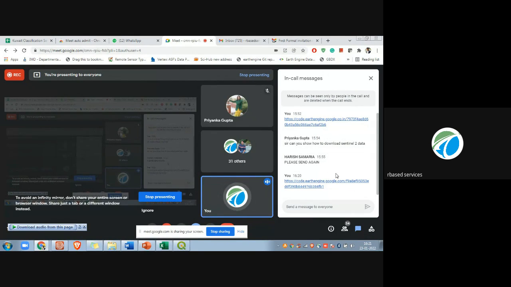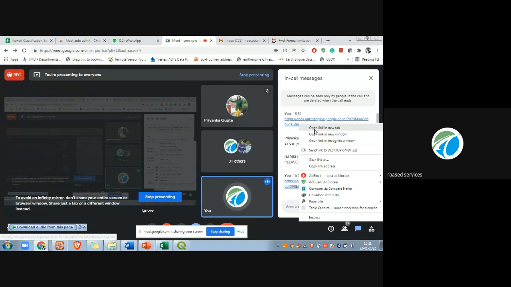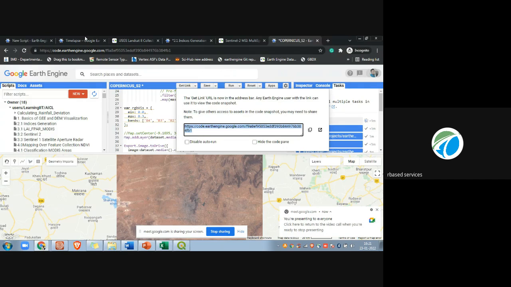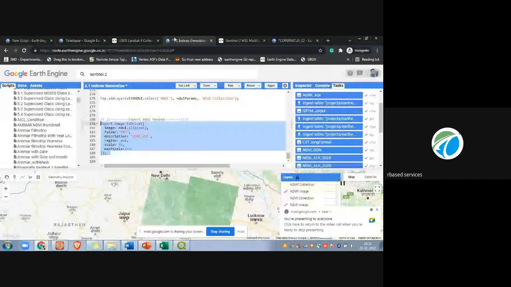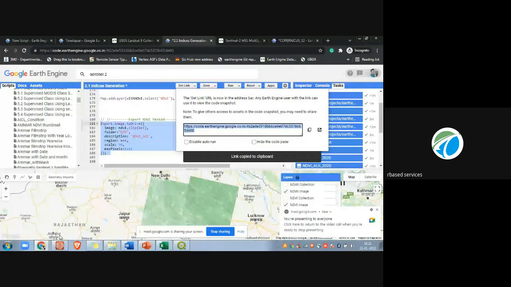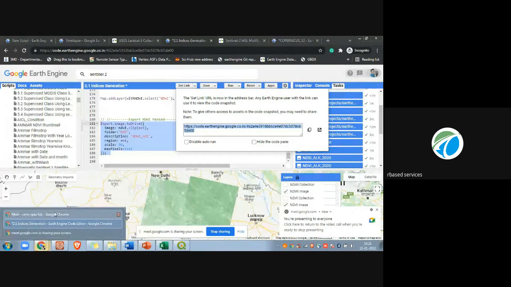I'm sending the code for this Sentinel, along with the previous code which I was using for Landsat also. That also I am copying. Okay, that indices generation code, that code also I will copy and I will share it to everyone.